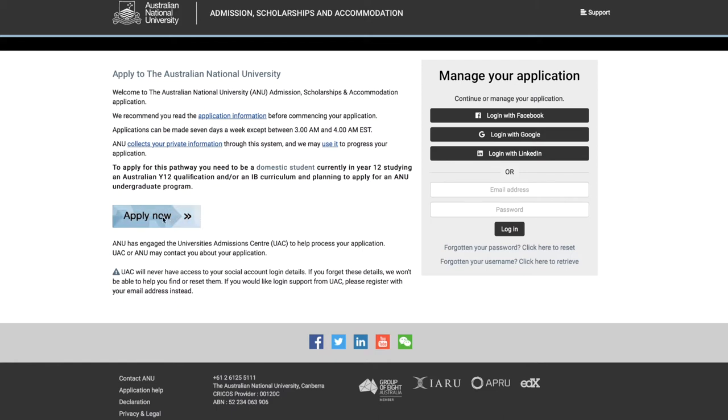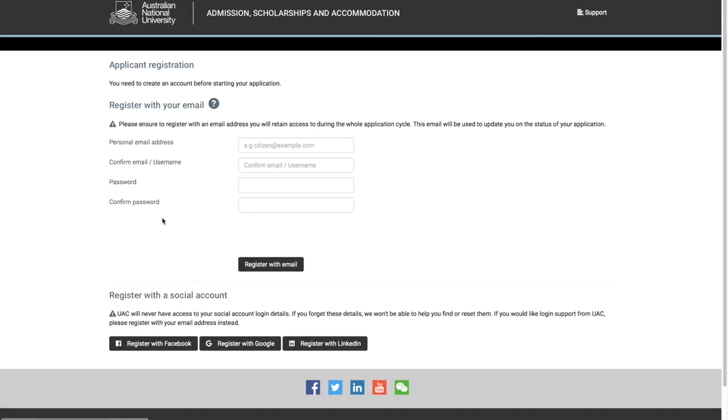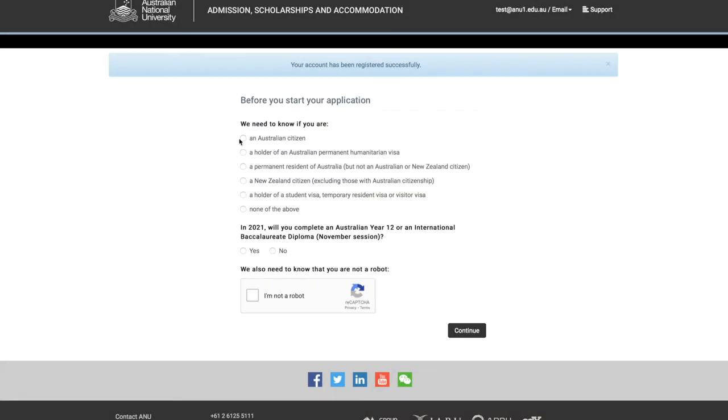Before you begin your application, you will need to create an account. To do this, click Apply, then enter your email, a username, and password. Indicate your residency status and whether you will be completing a Year 12 or International Baccalaureate qualification.